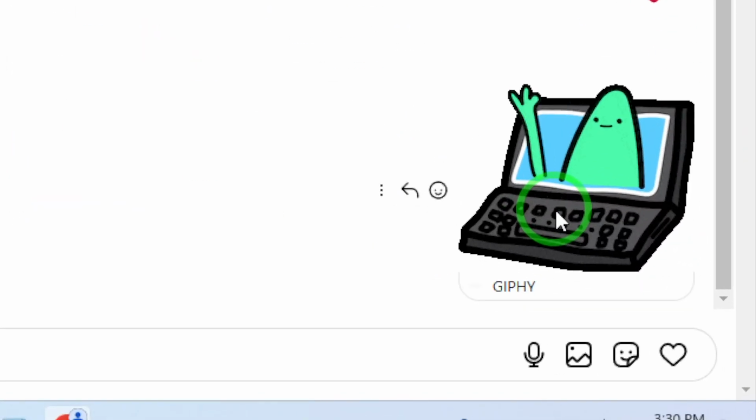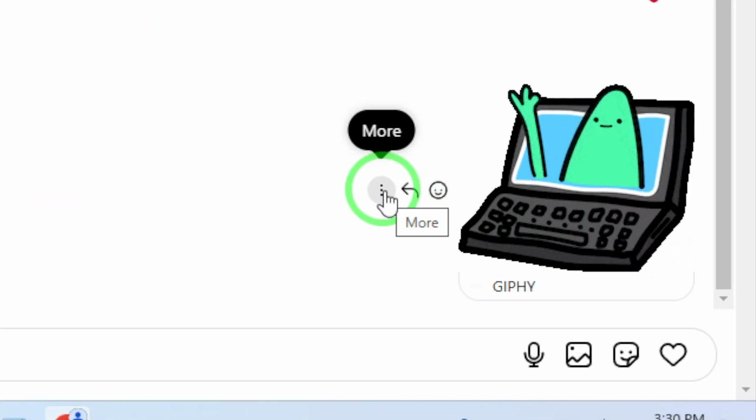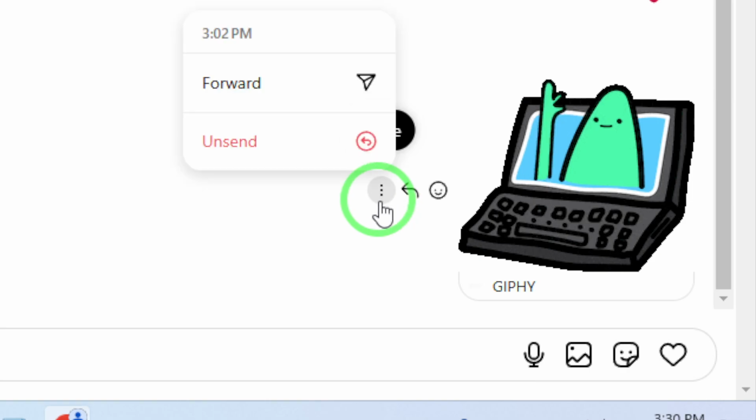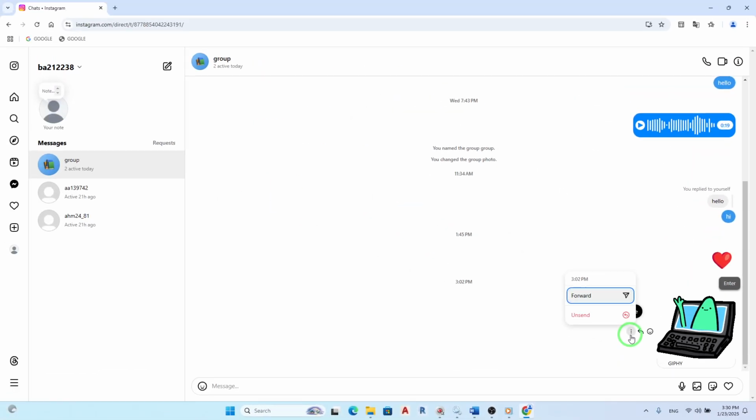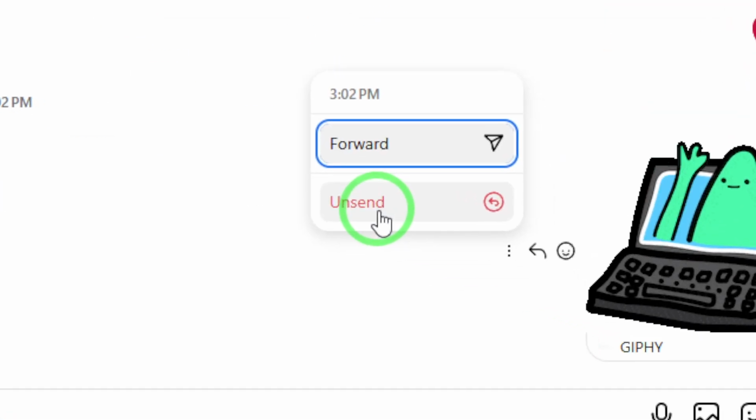Next to this message, you'll see 3 dots. This is your options menu. Click on these 3 dots to reveal more actions. After clicking the dots, look for the option that says Unsend. This is the key step.